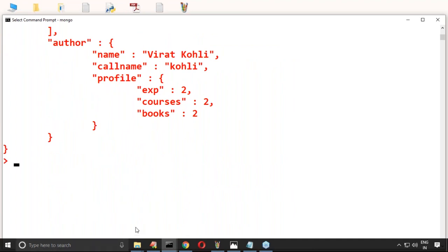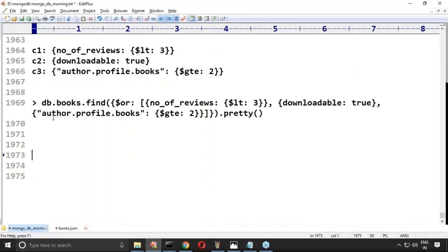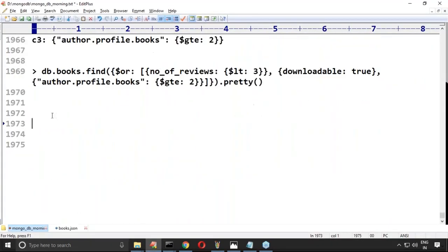That is how to use the $or operator. Is it okay? Now let me go to the next operator.